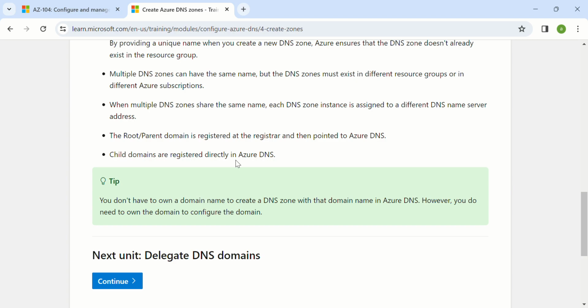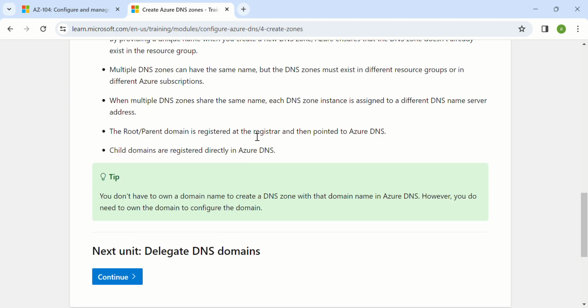The root or parent domain is registered at the registrar and then pointed to Azure DNS. Child domains are registered directly in Azure DNS. You don't have to own a domain name to create a DNS zone with the domain name in Azure DNS. However, you do need to own the domain to configure the domain.